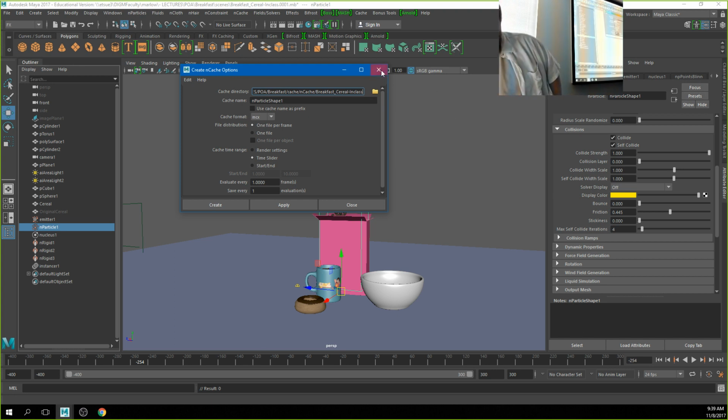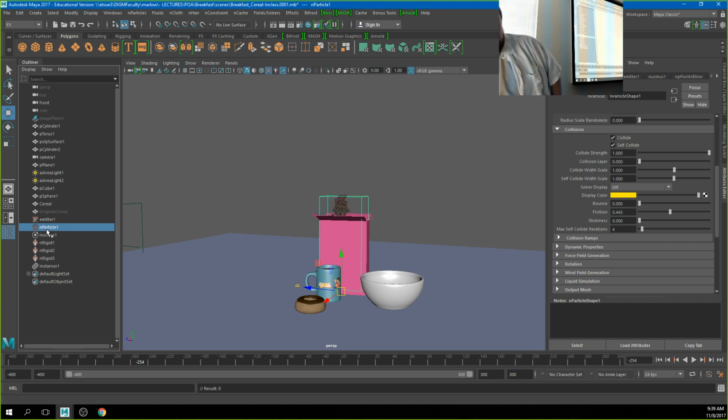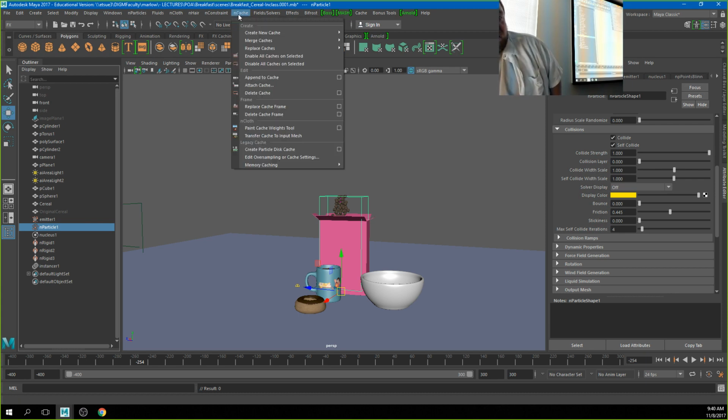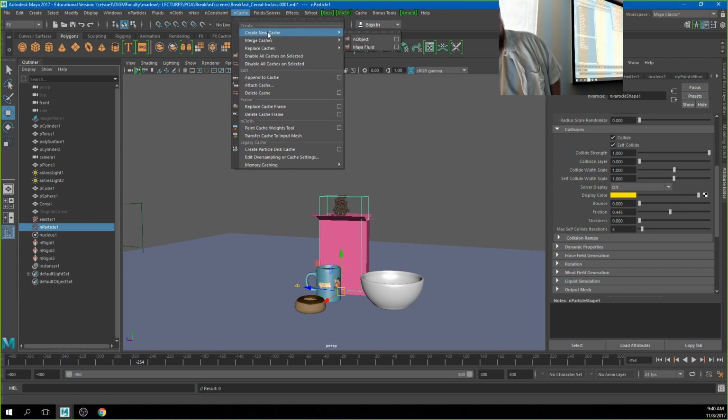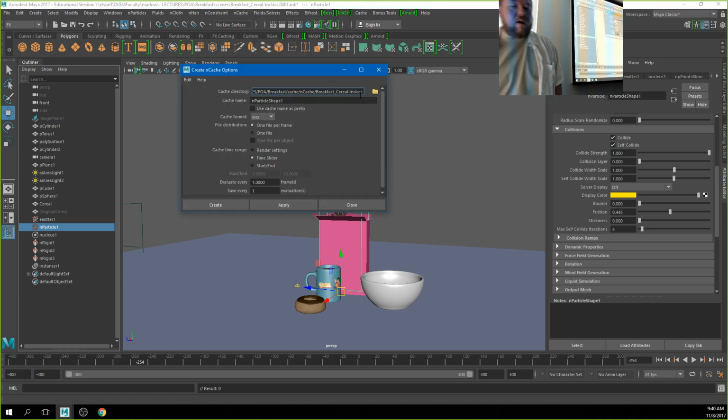So again, the thing we're caching is the particle simulation. So I'm going to select it, and then it's nCache. This is actually under the effects tab. So nCache, create new cache, nObject. And so I go ahead and open this up. I usually just leave the default settings on here.